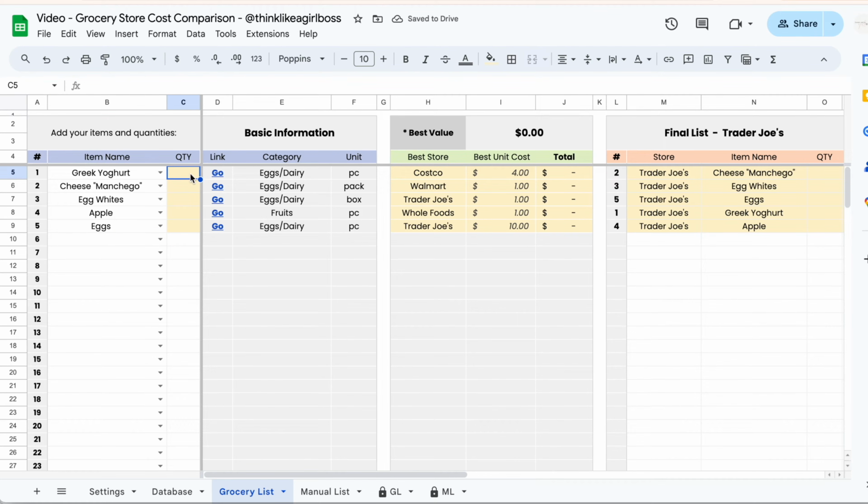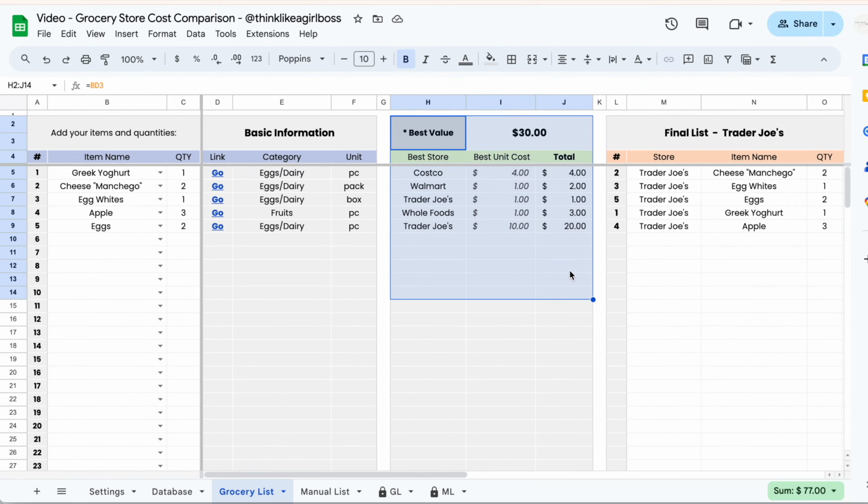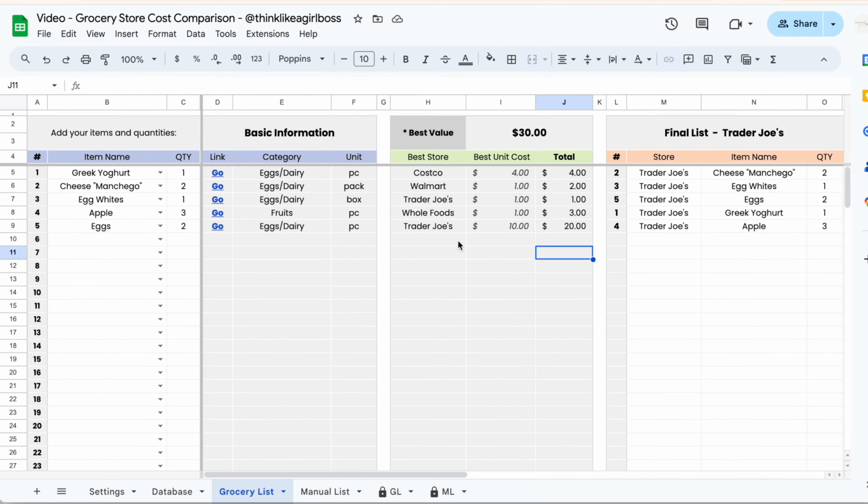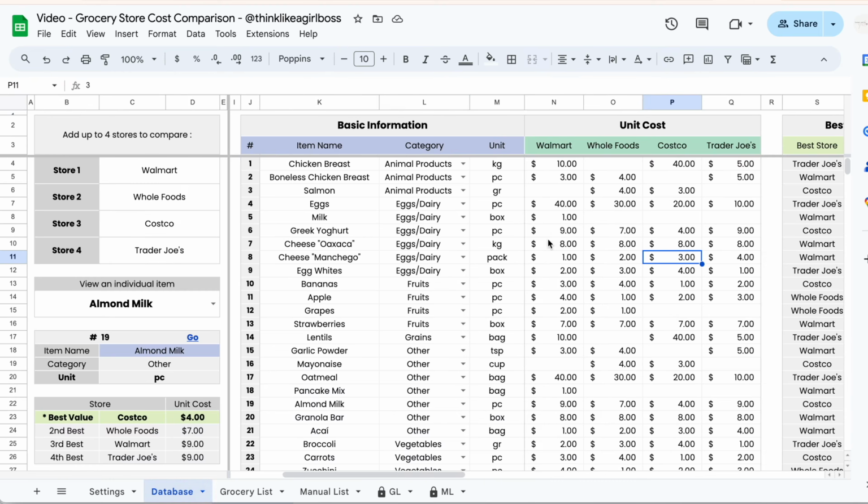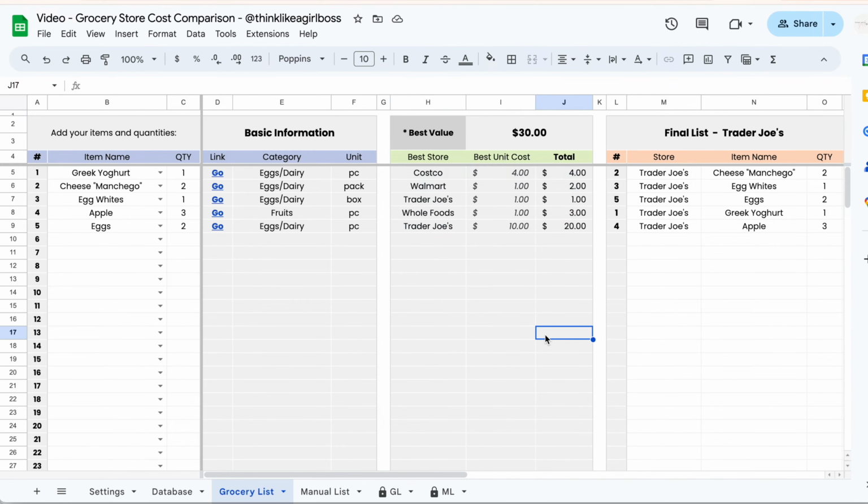So once you build your grocery lists and once you add quantities, you're going to see the best value is shown automatically over here. So this is how much this grocery list would cost according to the information you added in your database over here. So this is how much it would cost if you were to visit multiple stores and if you were to buy this item from the store that offers the best value.